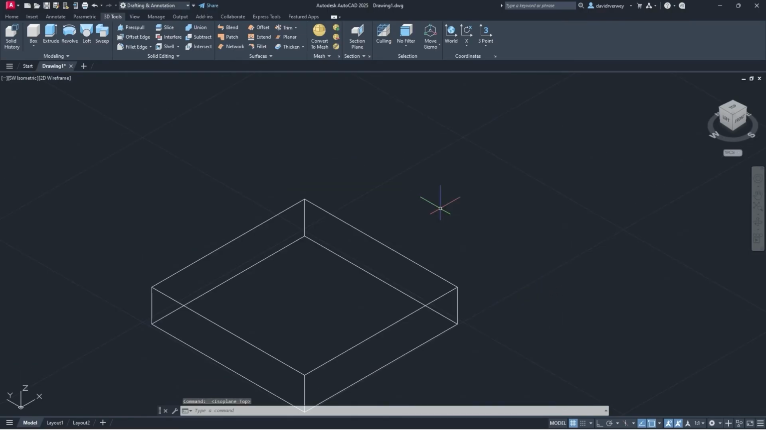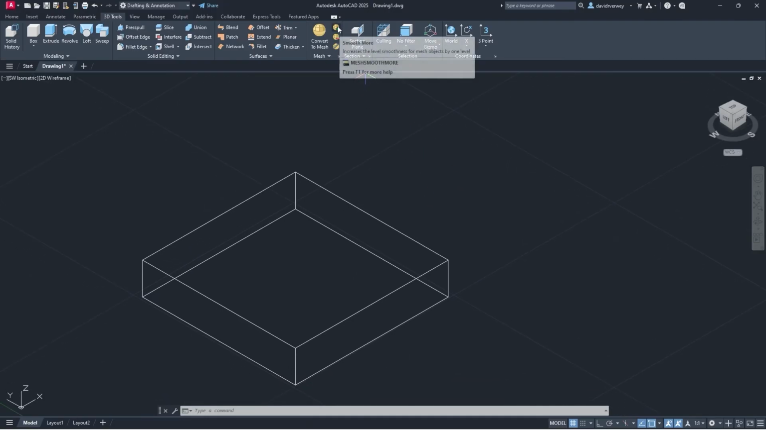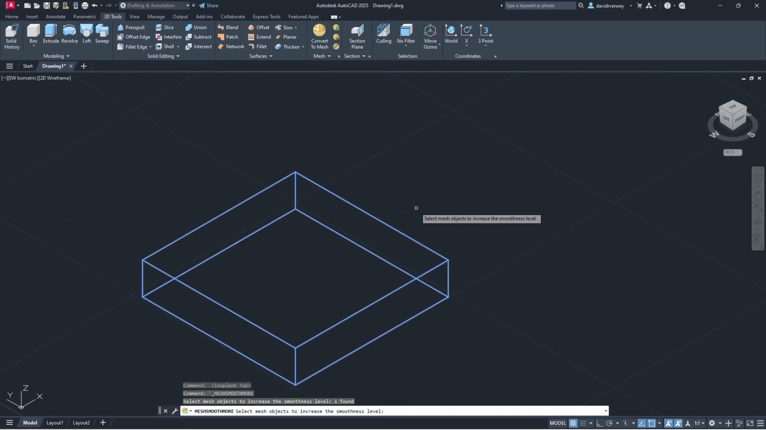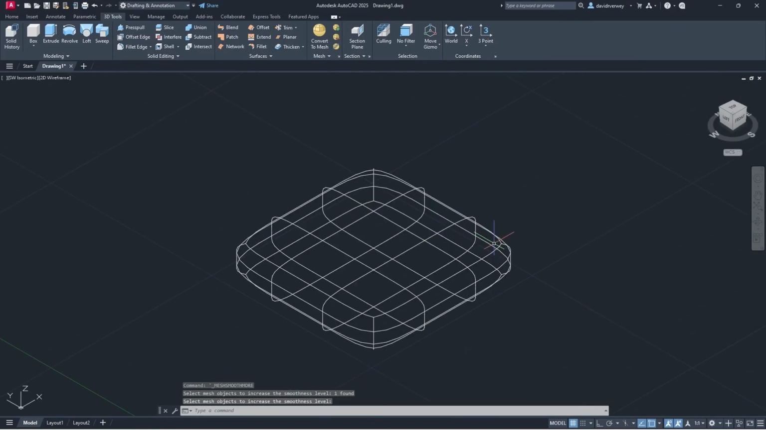So the next thing we're going to talk about is meshes. What we can do with our box that we made is convert it into a mesh. If we come up here and press the plus command, we click this, we can then click on our object, press enter, and you're going to get this box show up. Don't worry about this. It'll ask you what you want to do. You can filter non-mesh objects from the selection set, or you can convert non-mesh objects to mesh objects before they add the smoothness. So I recommend for this tutorial, we just click the bottom one here, and you're going to see the difference between a 3D object and a 3D mesh.